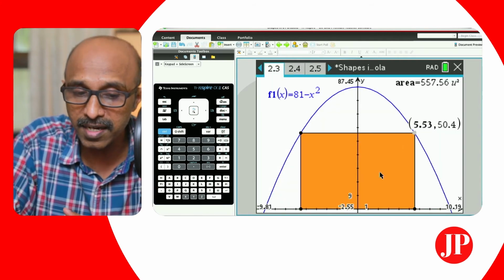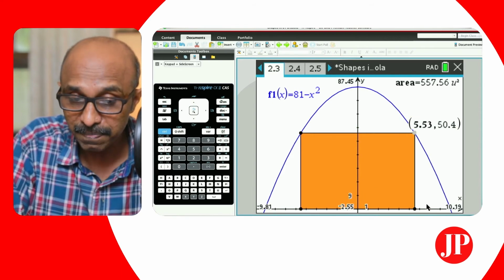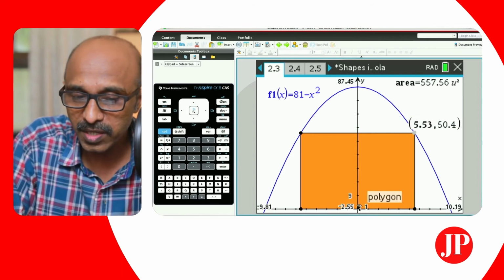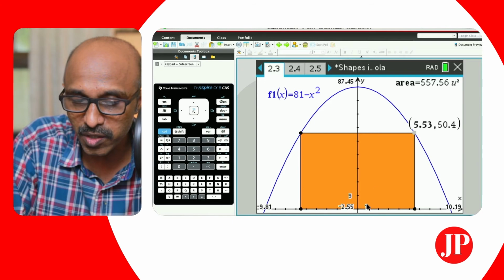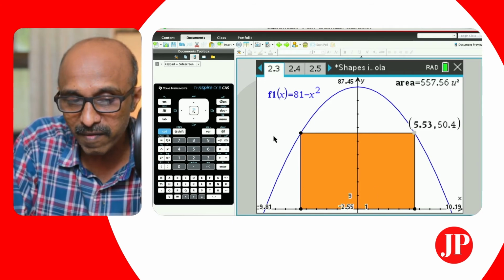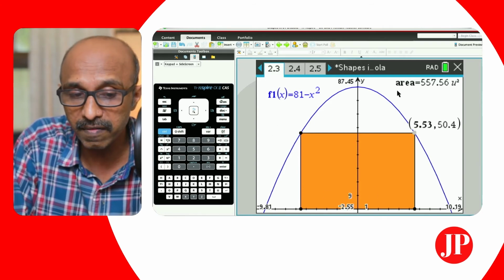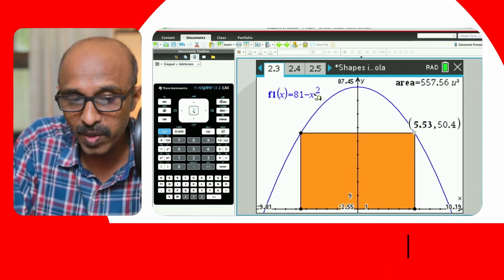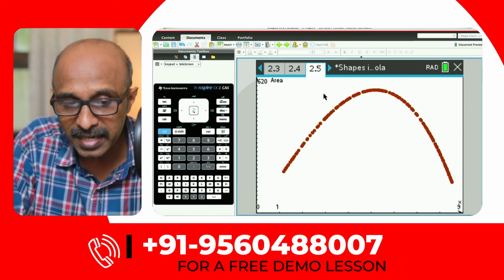We know that the area of a rectangle is length times width. The length is going to be 2x. So this is the origin, and the x value is that, so it's going to be 2x. And the width is going to be the y value, because that's seated on the curve, right? So the y value is 81 minus x squared. I've already entered that somewhere.